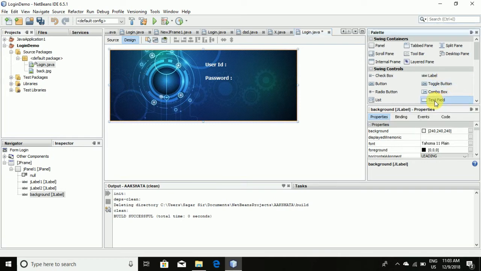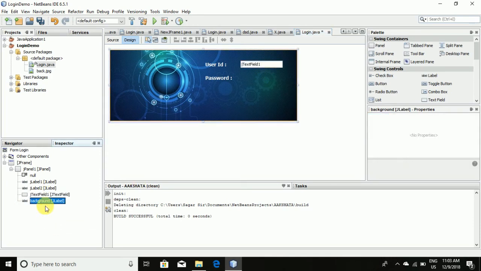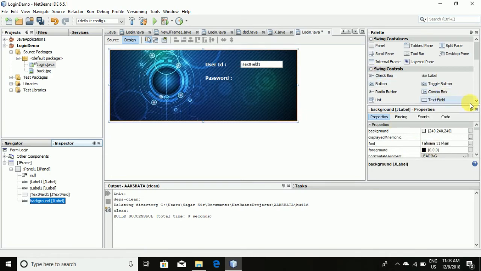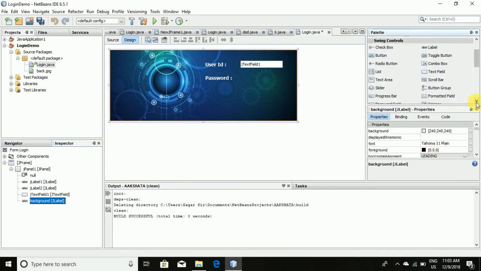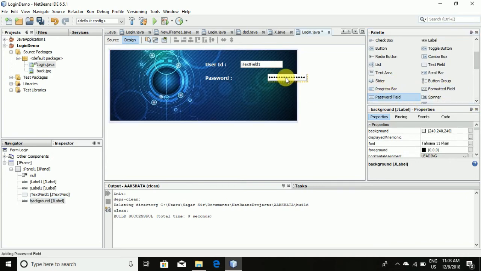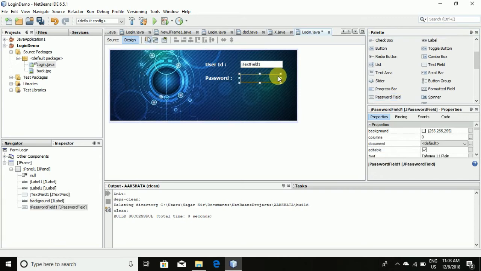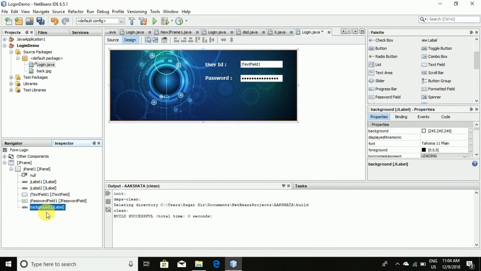So just click the text field, and here just increase the size and make it blank. So first make it visible. This is visible, and then the password field. We have to take the password field from this palette. This is the password field, and also increase the size of the password field, and again keep it above the background, and then remove the default text, the default password options, and even the default text field.